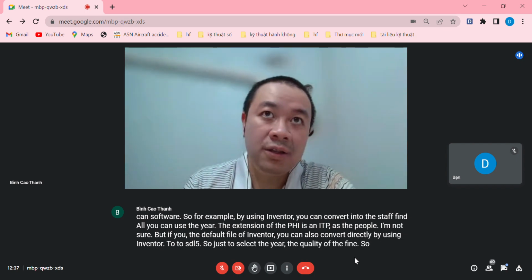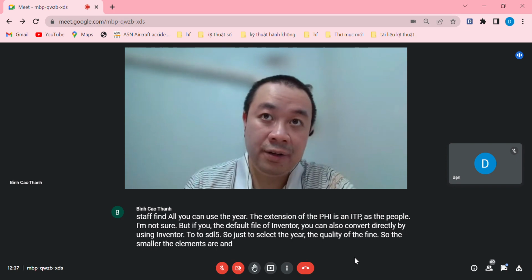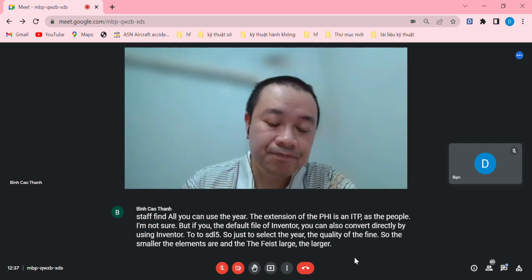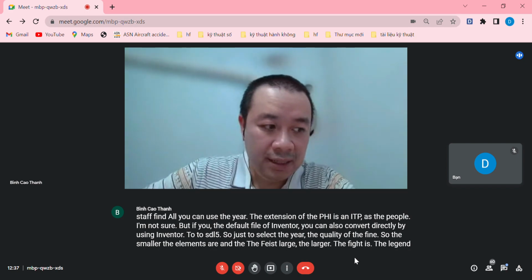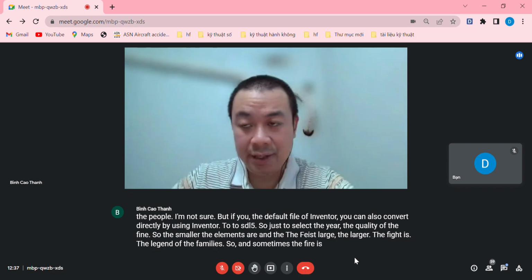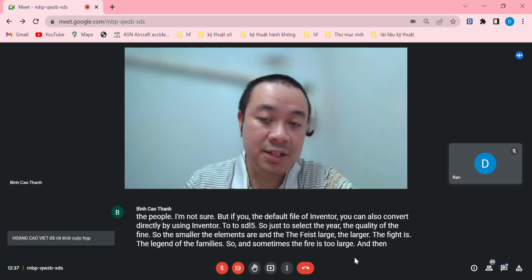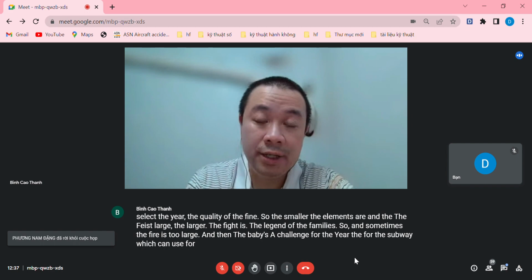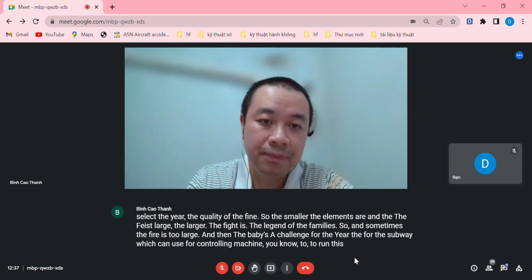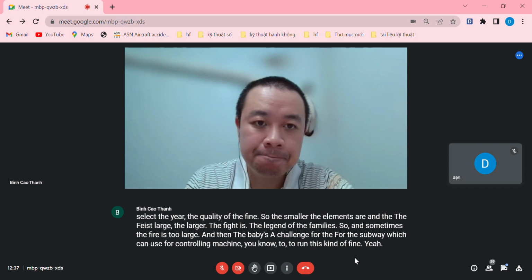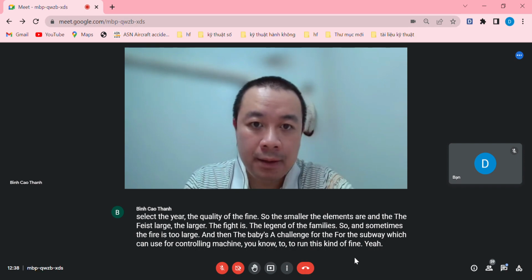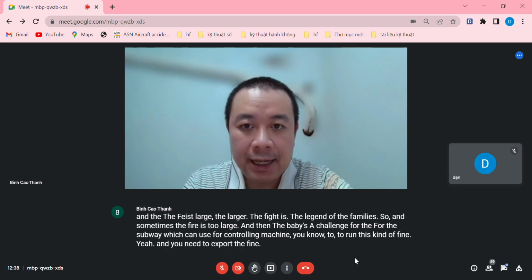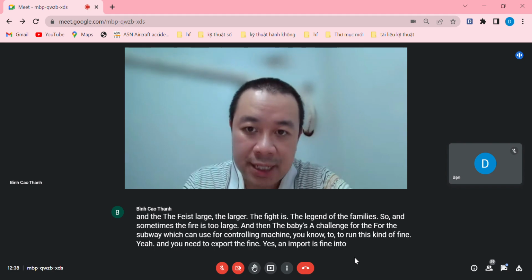You just select the quality of the file. The smaller the elements are, the larger the file is. Sometimes if the file is too large, it may be a challenge for the software used for controlling the machine to run this kind of file. Then you need to export the file and import it into the AM machines.